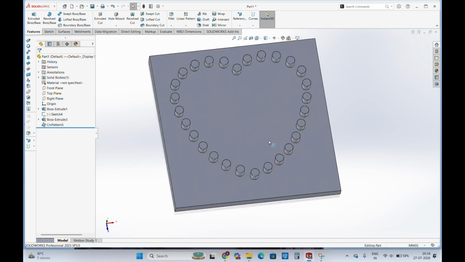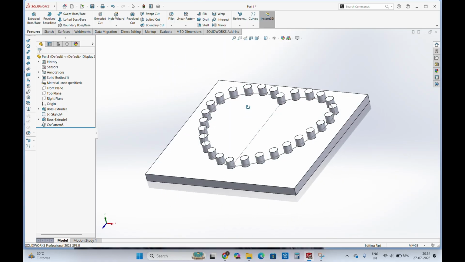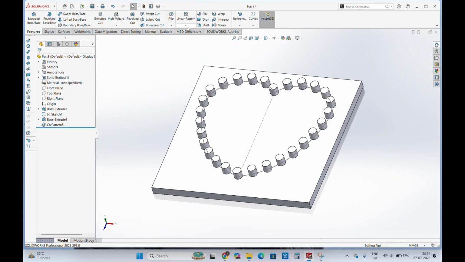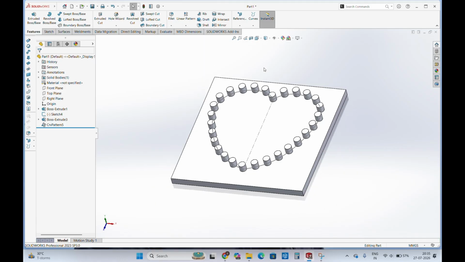Okay, like this you can use the curve driven pattern.